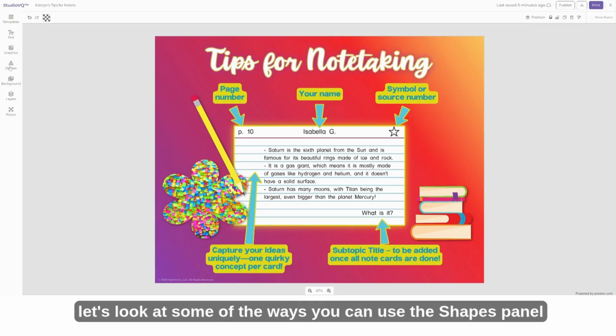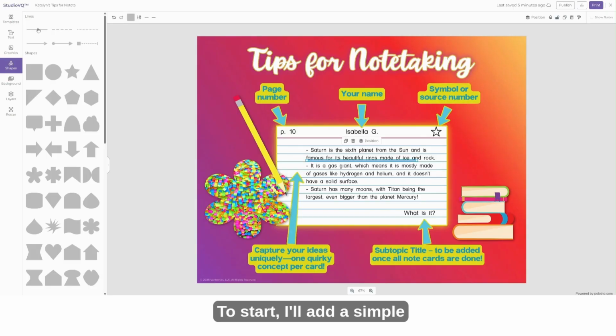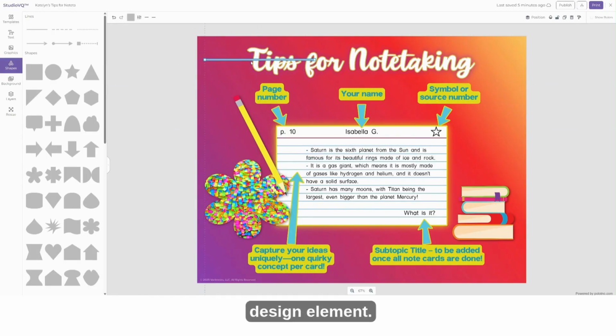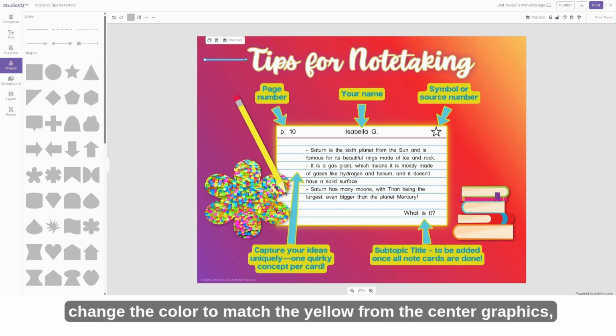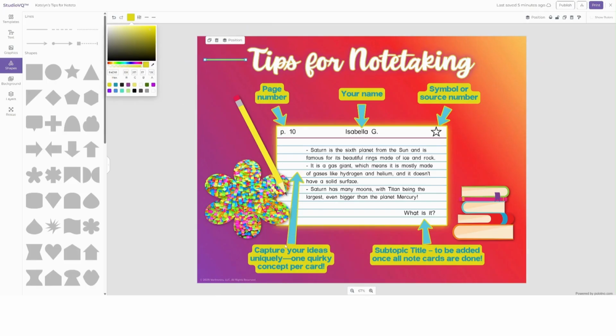Next, let's look at some of the ways you can use the Shapes panel in StudioVQ. To start, I'll add a simple line to the canvas and turn it into more of a design element. I'll adjust the line size, change the color to match the yellow from the center graphics, and apply a dash effect.